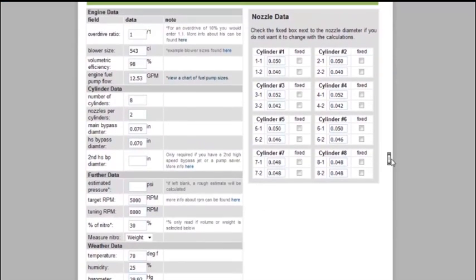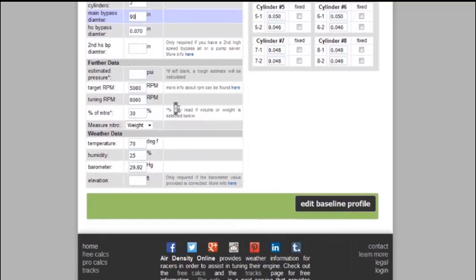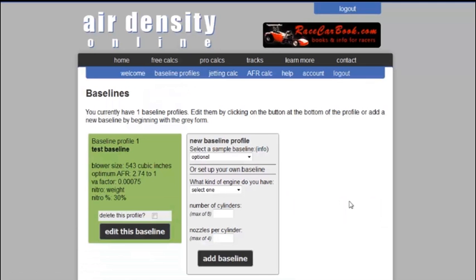For this example, let's say I accidentally entered the wrong main bypass, and we're actually running a 90. So then I just go ahead and hit Edit Baseline, and I'm brought back to this screen, and it updates my data. With this created, I can now go ahead and use the jetting calculators or the air-fuel ratio calculator.